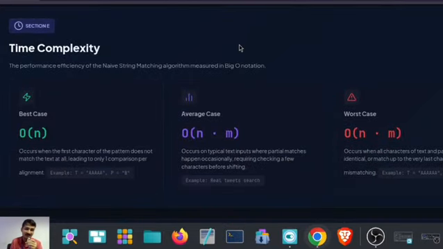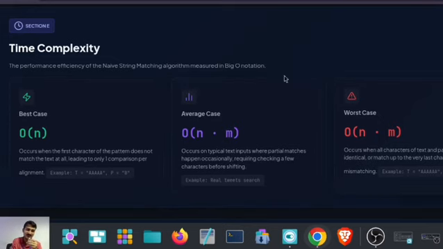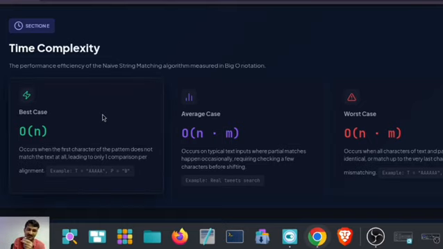Then time complexity. Here there are 3 types of time complexity: best case, average case, and worst case. Best case time complexity will occur when the element doesn't match the element in the pattern. For example, if A is the first element of the text and P is the first element of the pattern, there is no match, so it will directly move to the next element. So it is considered the best case, and best case time complexity is order of n.